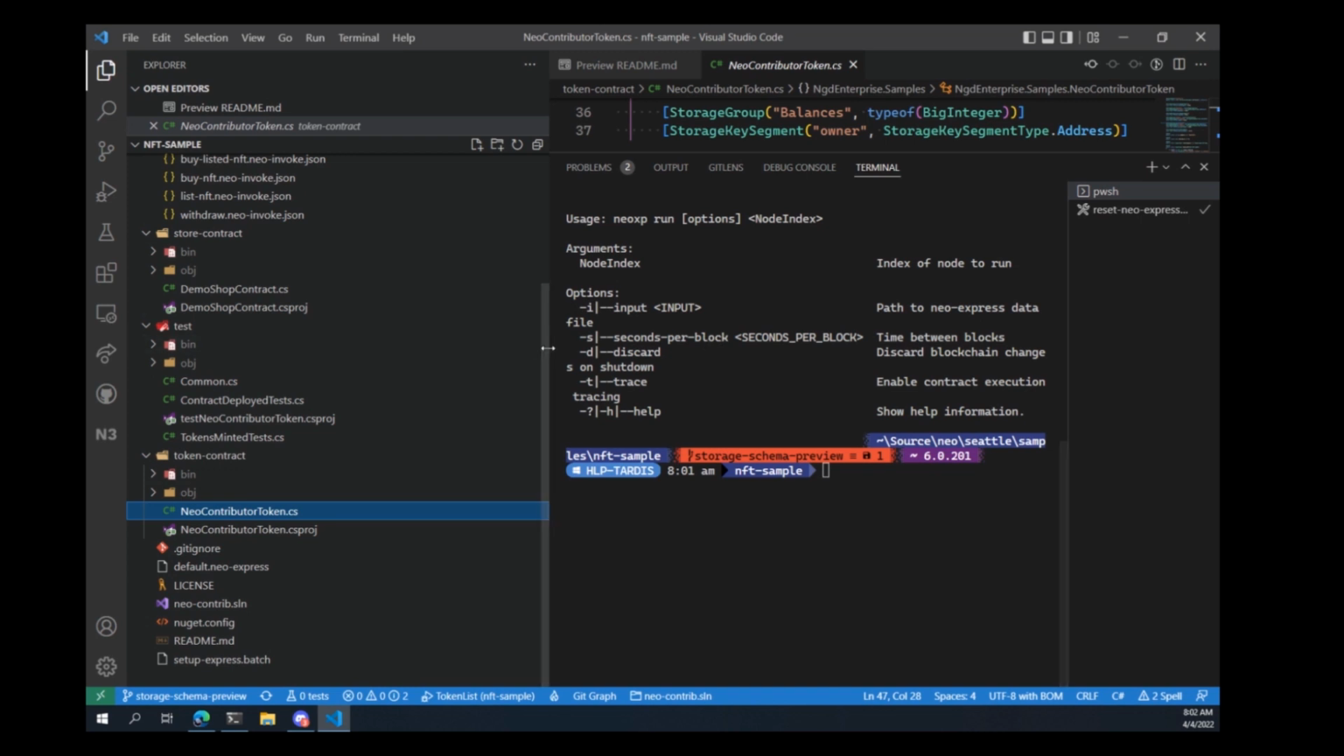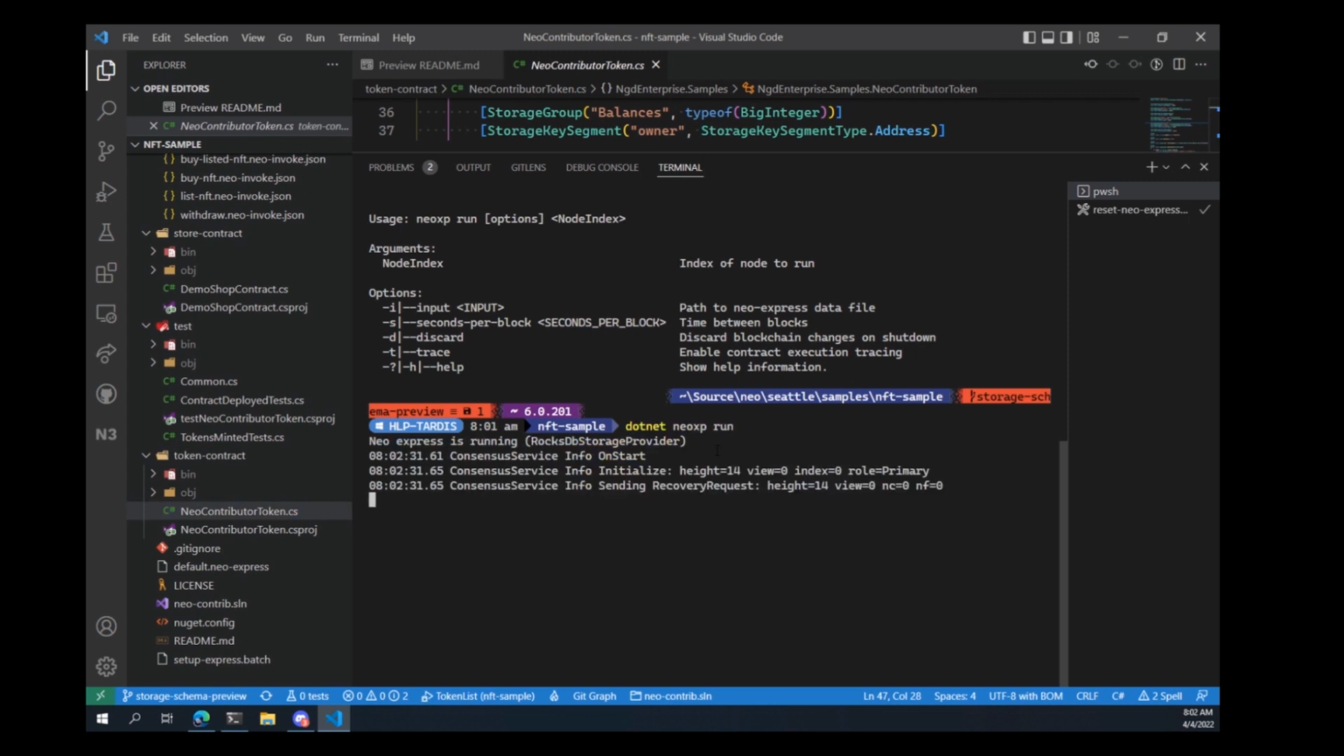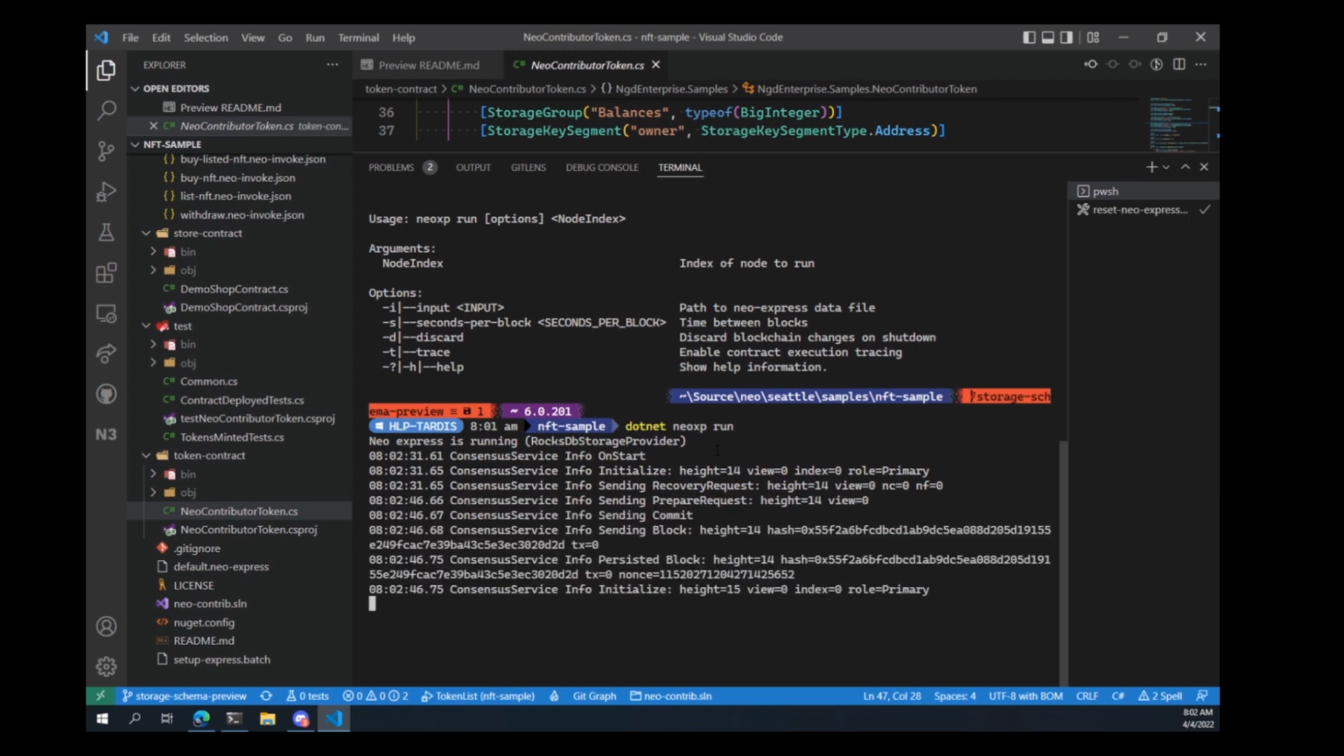So this allows me to run the block at different speeds. If I actually just run it normally, so let's say dotnet neoxp run, it's going to run with the default, which is 15 seconds per block. And as you can see here, 15 seconds is actually a pretty long time. And we're still waiting for 15 seconds to go by. And 15 seconds has gone by.